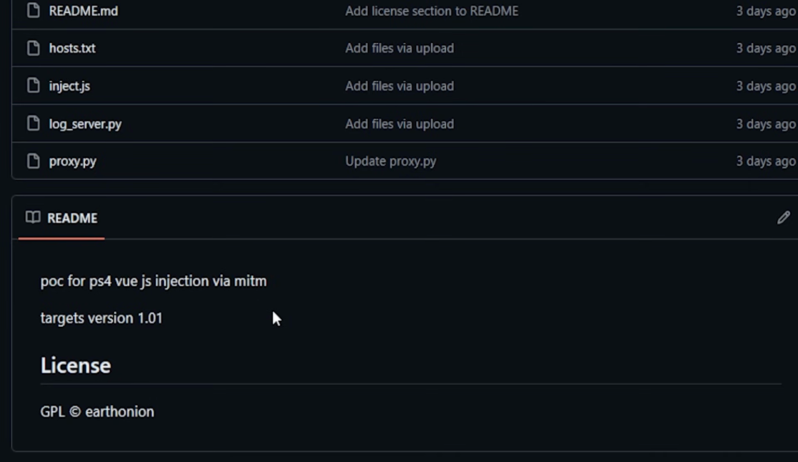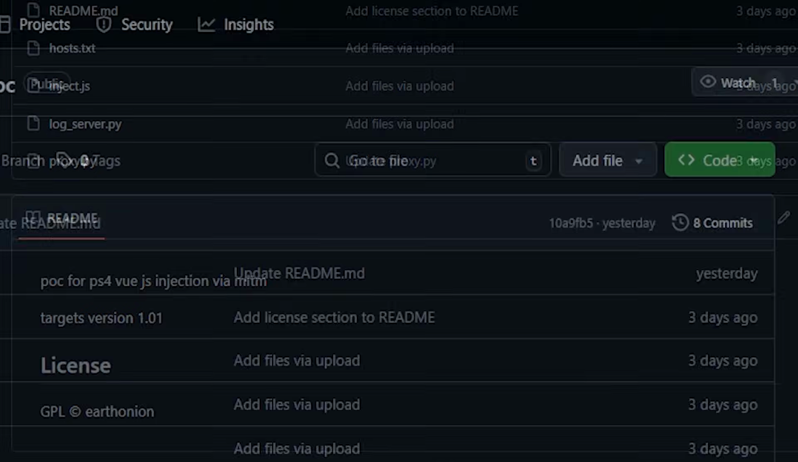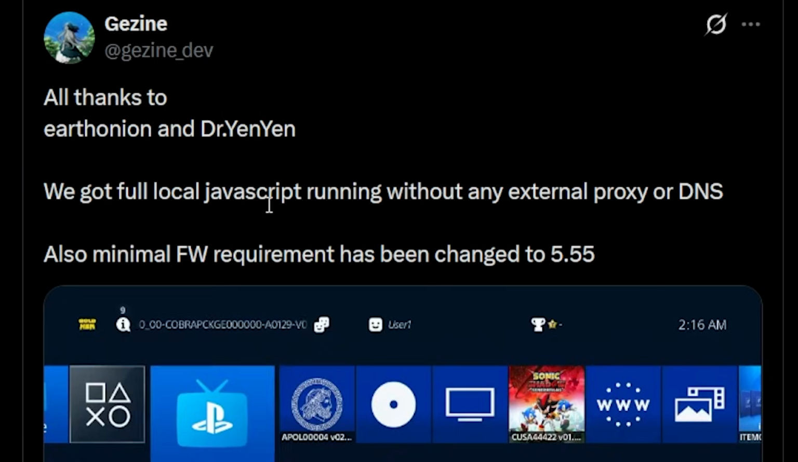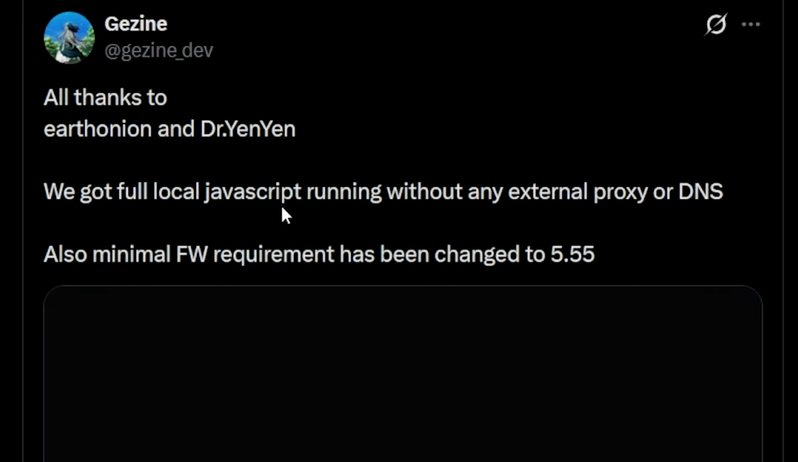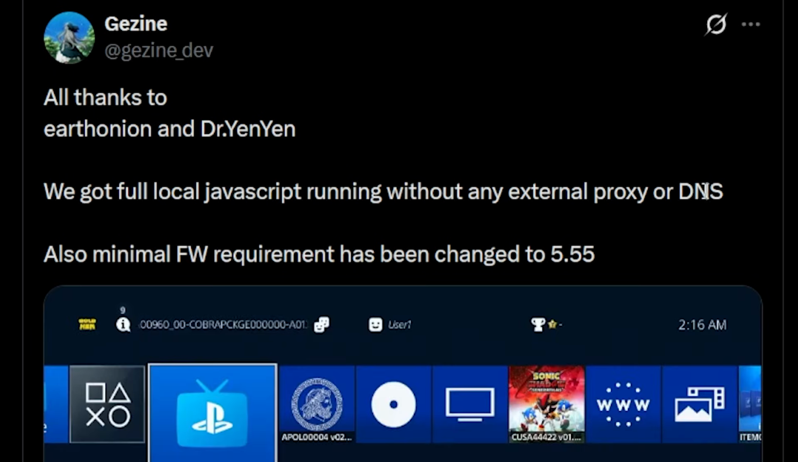Now, before we go any further, let me state that this version uses a proxy, whereas we saw from Gajina that there has been some more progress since then where they got this running without an external proxy or a DNS.